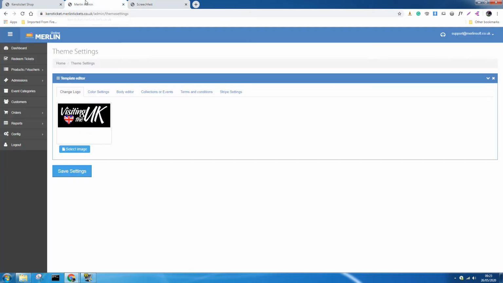Anyway, we'll just drop back. If you are on a site builder and you do not see these tabs here, then send an email to Merlin and we'll get them put on for you. But like I say, you will be emailed once your site builder site is updated with these new features. So let's have a look at them.